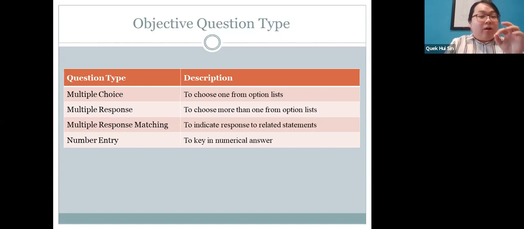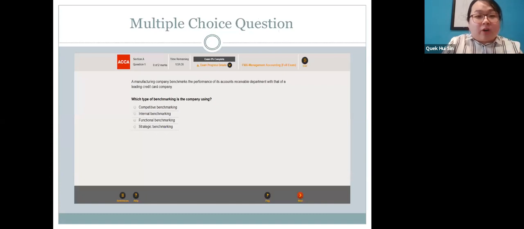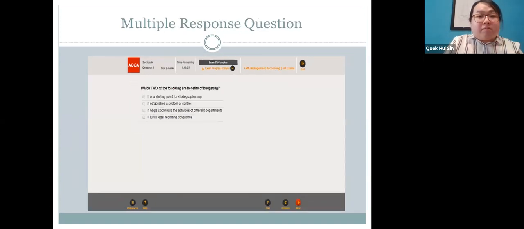Okay, now number entry is as what we said just now. You need to key in the number. Okay, so only key in the number, don't key in any alphabetic inside. So this is some sample. This is multiple choice. So out of the four, you choose one. Okay, this is multiple response, which means out of the four, they already specified to you, you choose two.